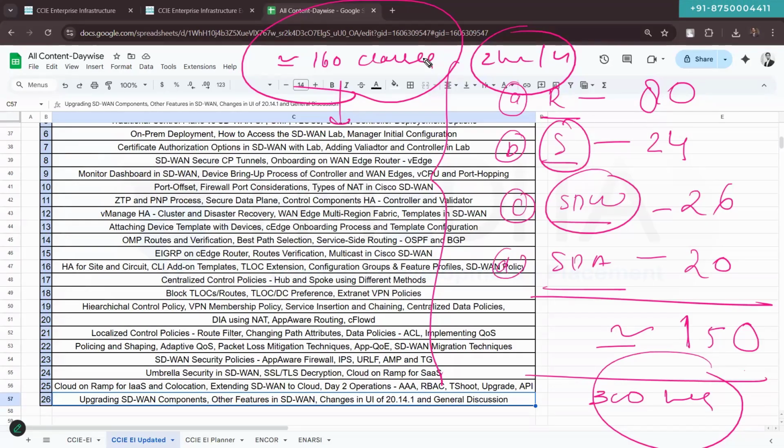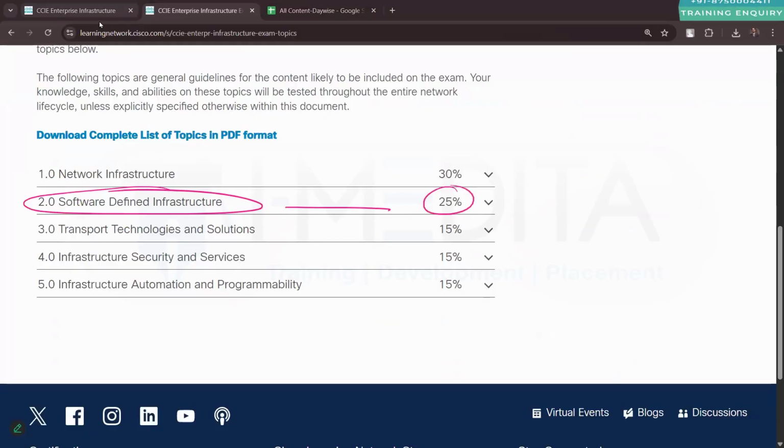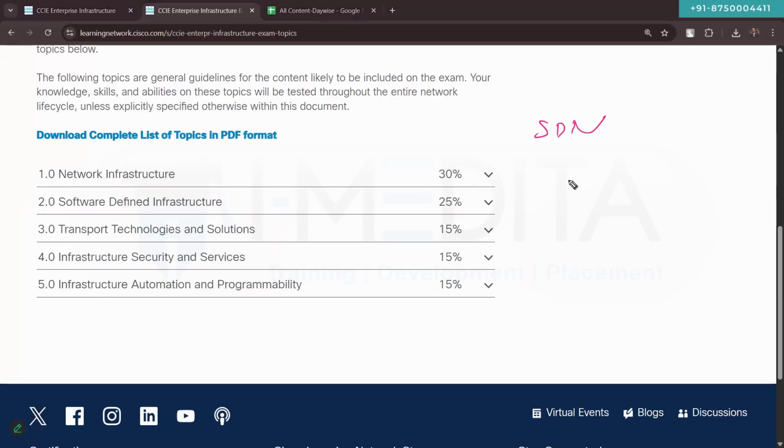Quick question, Saurabh. Yeah. Do we have anything on SDN, I mean, the API side of it, in the ENCOR or enterprise exam? Yes, there is a dedicated chapter for software-defined networking, software-defined infrastructure. 25% in the lab exam. But that will be SD-WAN and SDA, right? Yes, but that is SDN. That is SDN from the Cisco point of view. Software-defined networking includes two things: SD-WAN and SDA technology.